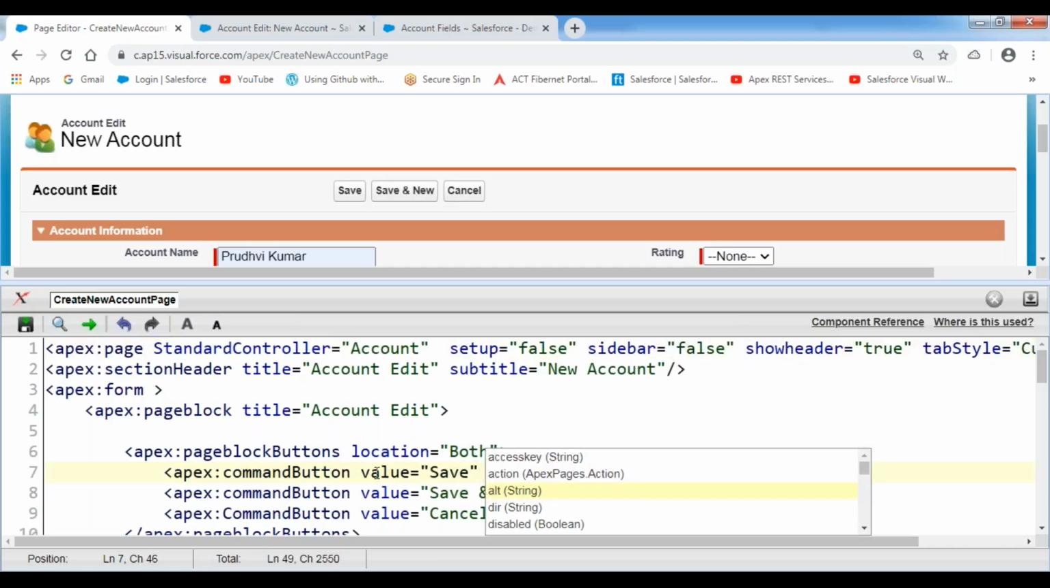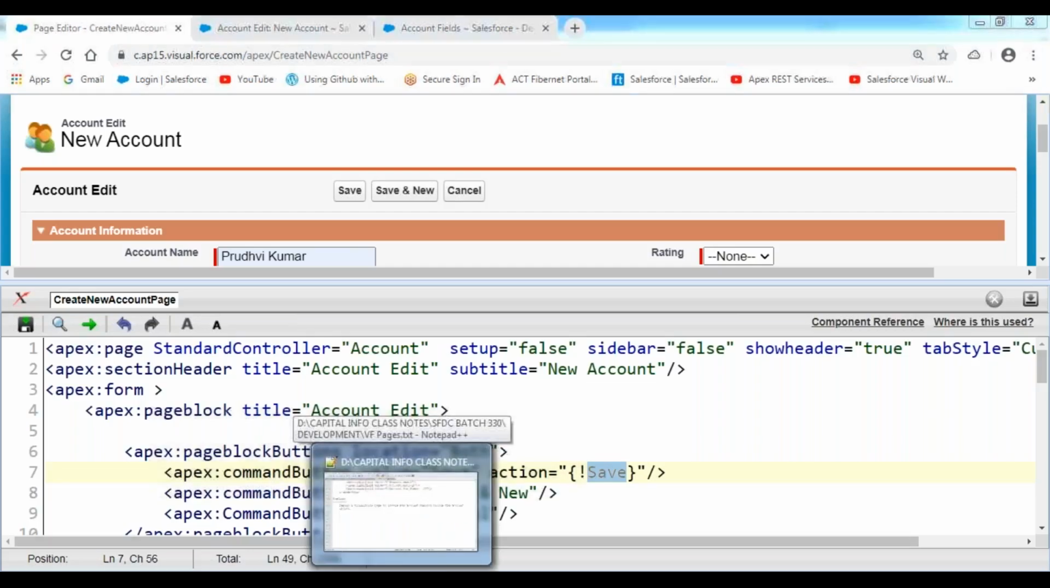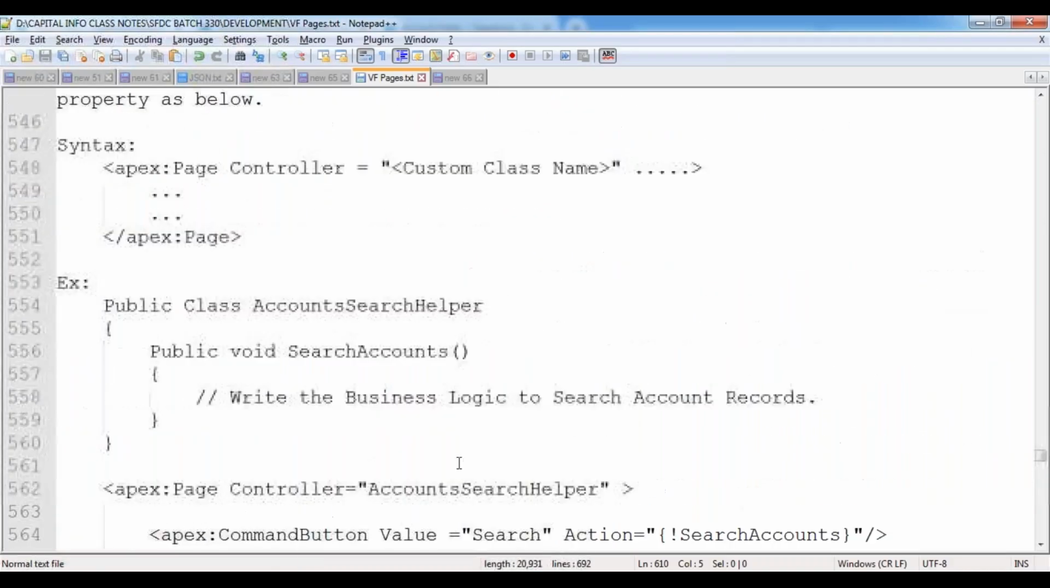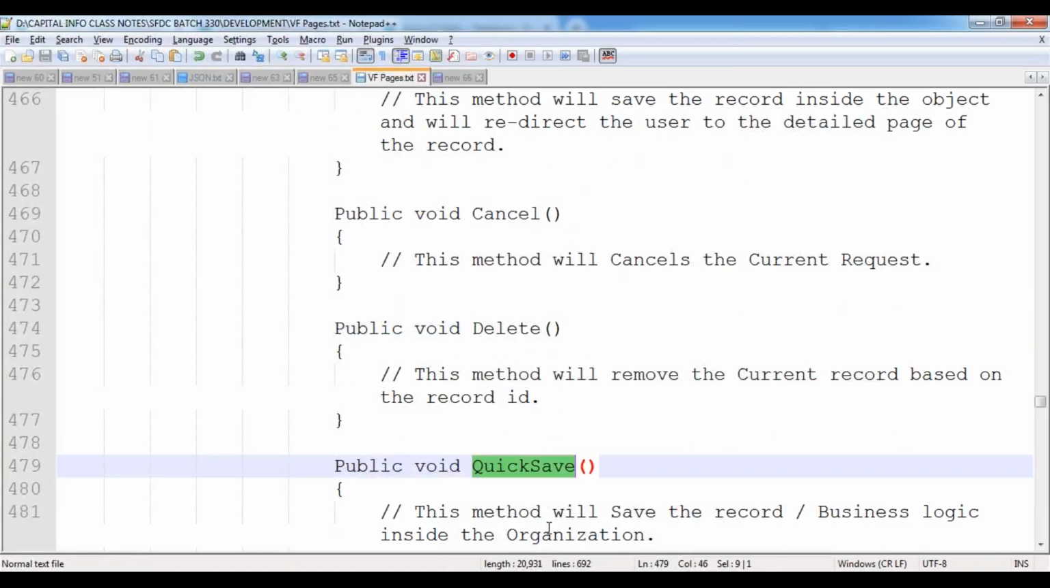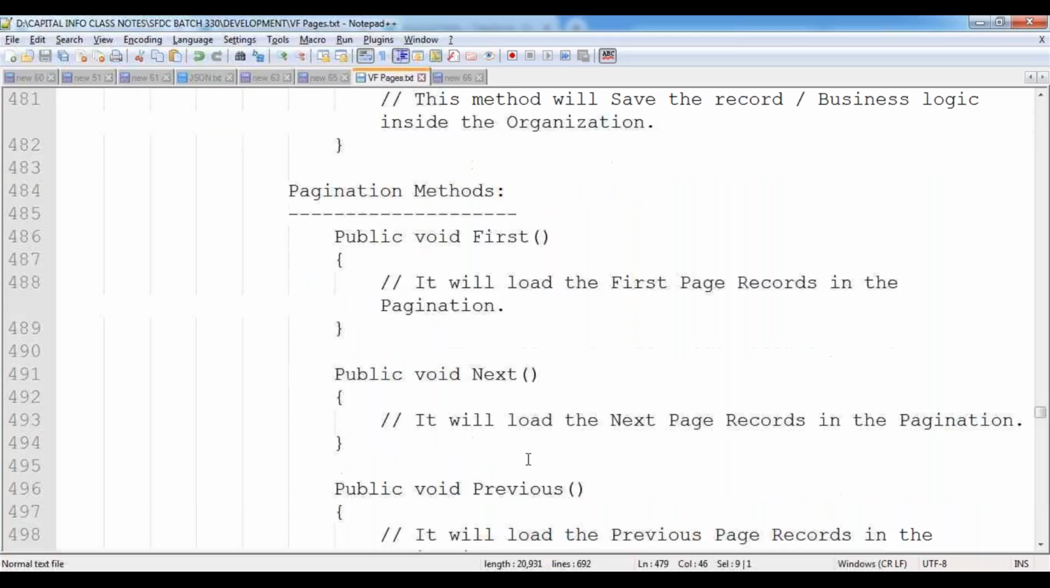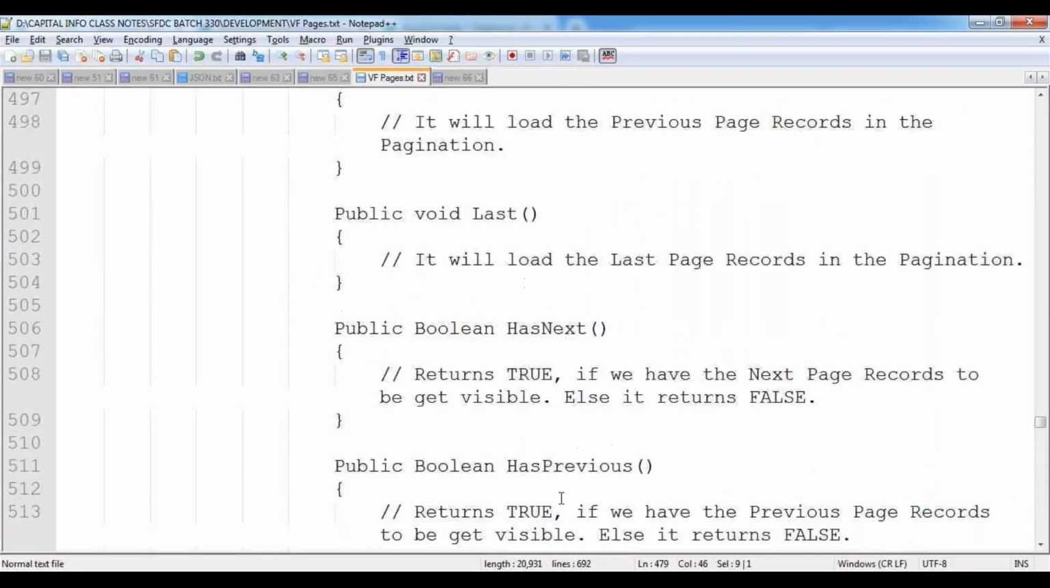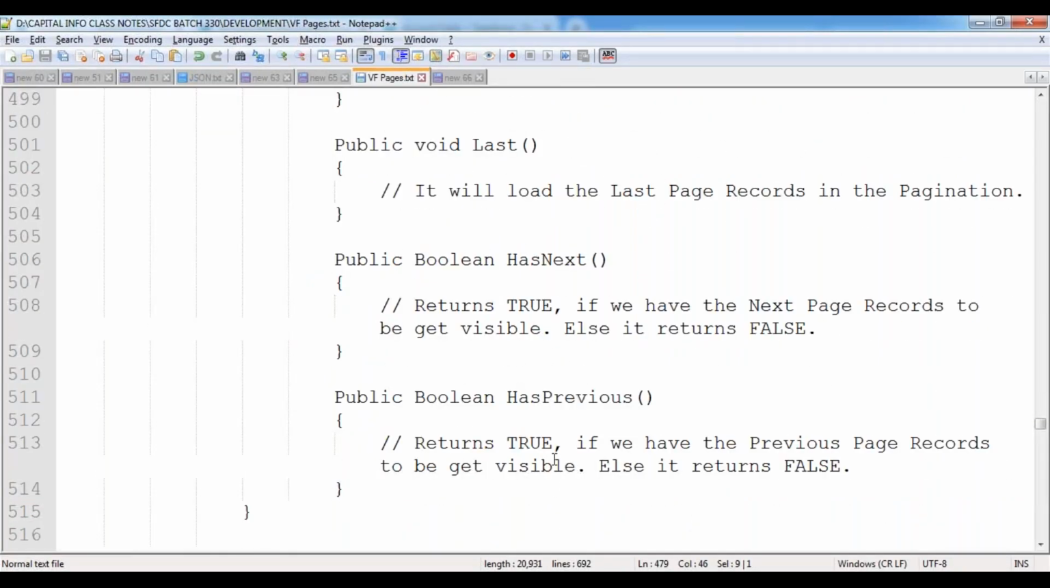Now let me explain. As soon as you click on this save button, I want to invoke that action. What is that action? Action equals to specify the method name. What is the method you would like to call? Save method. There is a method called save method which has been given by Salesforce. Yesterday we discussed that for each and every class, Salesforce gives 10 methods by default: the save method, cancel method, delete method, quick save method, first method, next method, last method, has next, has previous. These are the 10 methods given by Salesforce.